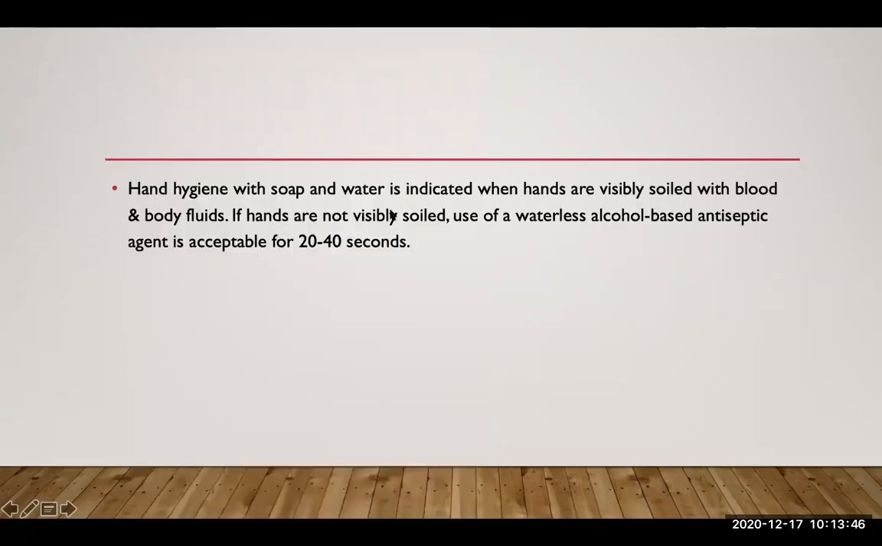Hand hygiene with soap and water is indicated only when the hands are soiled with blood or body fluids. And if the hands are not visibly soiled, then only a waterless alcohol based antiseptic is acceptable for 20 to 40 seconds. Okay, so the hand wash has to be done only when the hands are visibly soiled with blood or body fluids, whereas when it is not soiled and appears to be clean, alcohol based antiseptic is acceptable for 20 to 40 seconds.